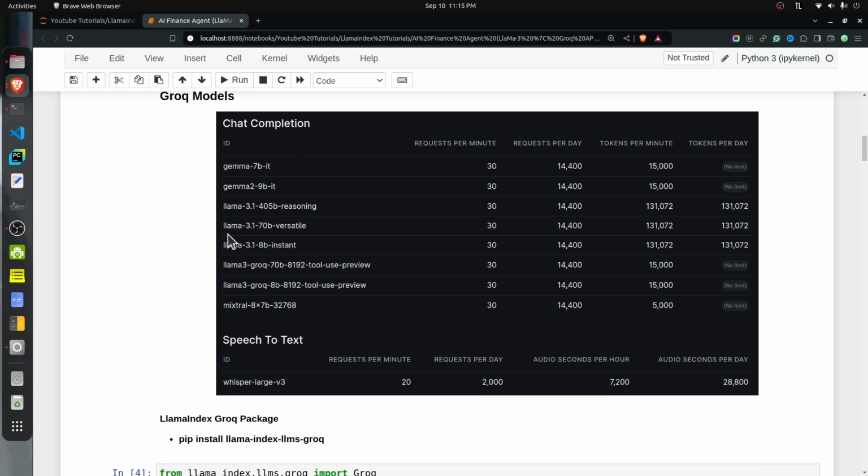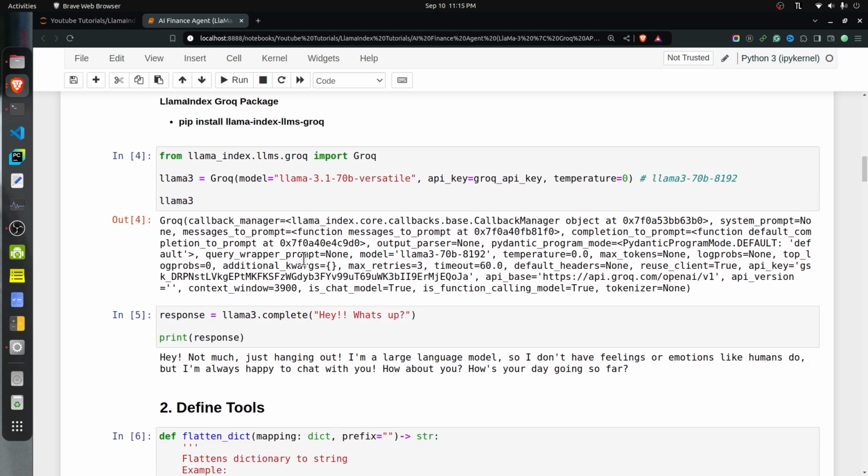For this tutorial, I will be using Llama 3.1 70 billion, but if you want to try another model, you are free to try any other model. First of all, you need to install this package, llama-index-llms-groq. If you want to access LLMs on groq using LlamaIndex, then you will need to install this supporting package. Once you install it, you can import the Groq class from llama_index.llms.groq. Then you can create an instance of Groq.